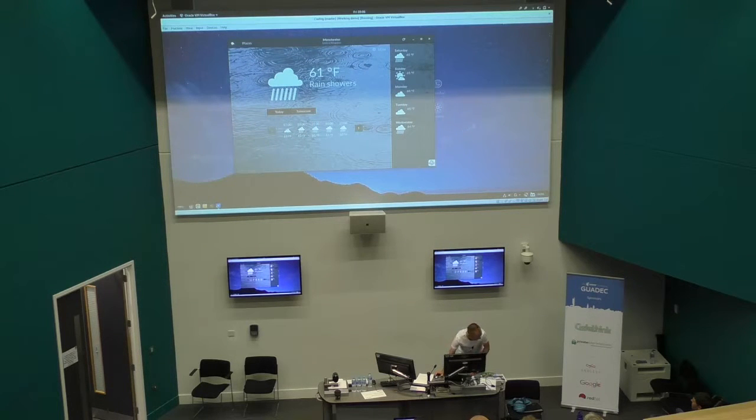I'm wondering if that is accurate, but given the weather conditions today, it might be. Yeah, actually, I hacked it. There's a constant always saying rain. So this is GNOME Weather. That's a typical GNOME application.